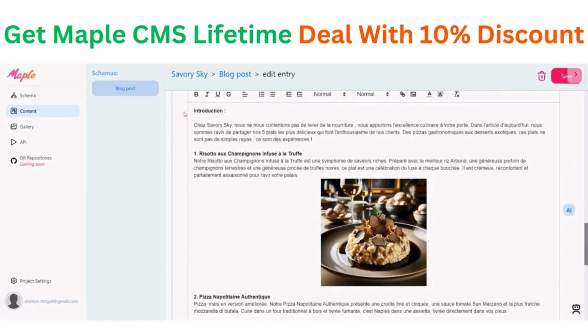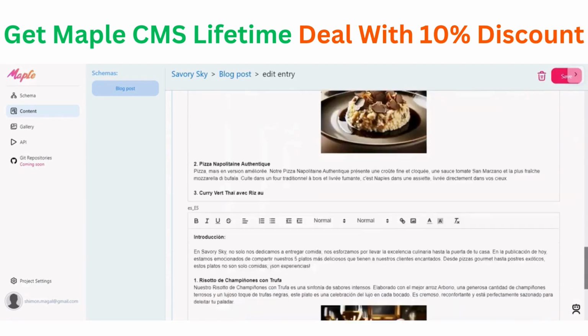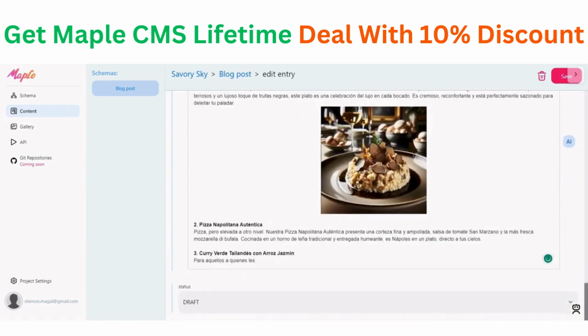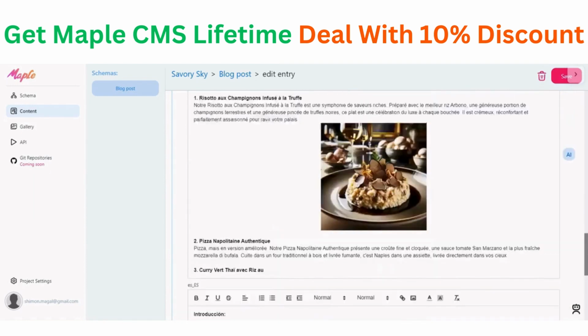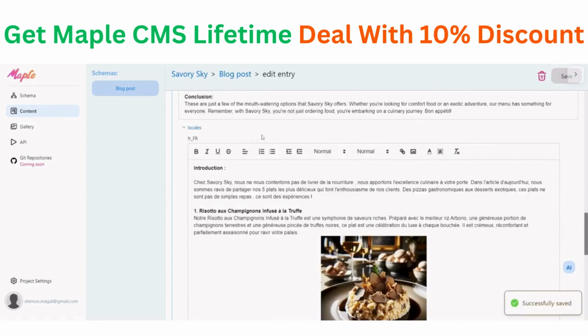Okay, so you can see what's cool is that it preserved all the styling and even the image, but it translated all of the content pretty nicely to both Spanish and French. Let's save.